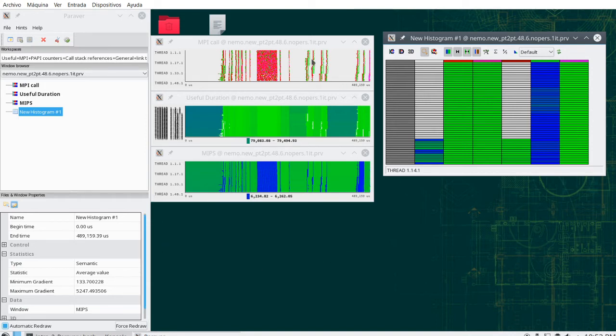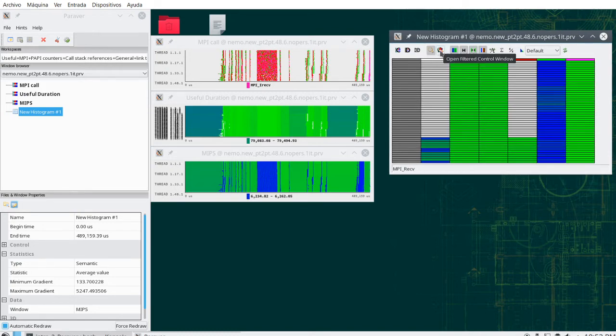The other thing I wanted to show you is, we have seen how to go from one timeline to a table. What are the options of going from a table to a timeline? We have this fifth button, this open filter control window, which allows us to select a region of the histogram. And the tool will automatically generate a window which only has that specific semantic value. For example, if I'm curious about when in the timeline are all these MPI receives that my table tells me are there, but I cannot see them.